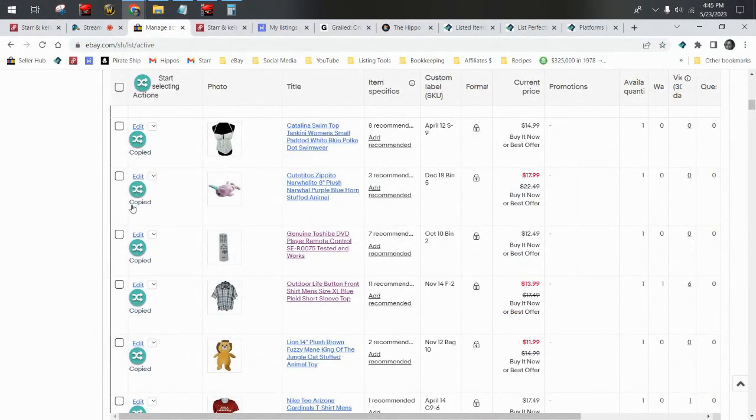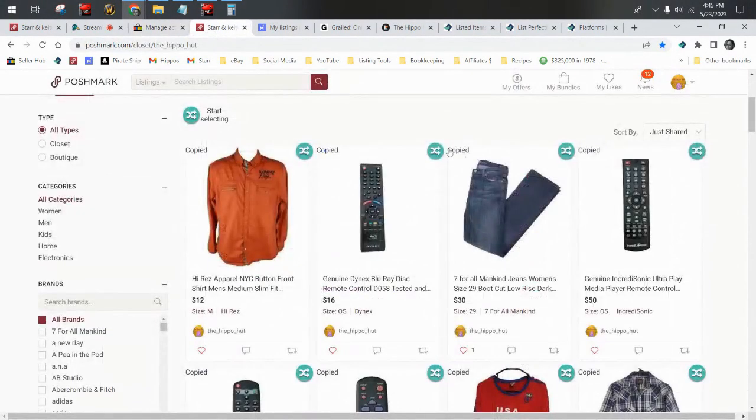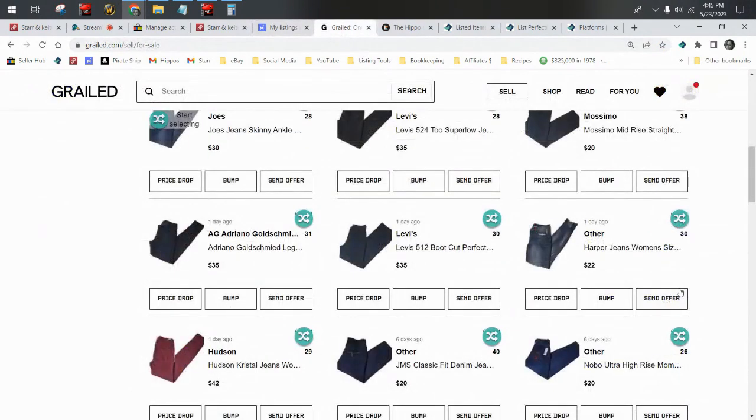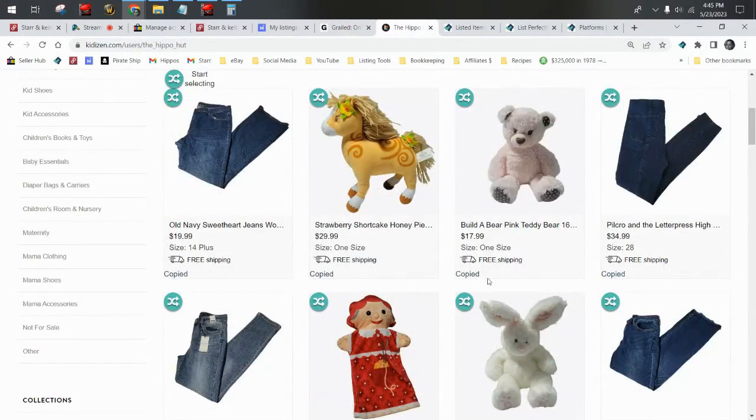So you want to look for the word copied. Copied, copied. Grailed, you kind of have to look for it. It's behind there. And on Citizen, it says that at the bottom left of your listing, copied. On other platforms, it'll look very similar.